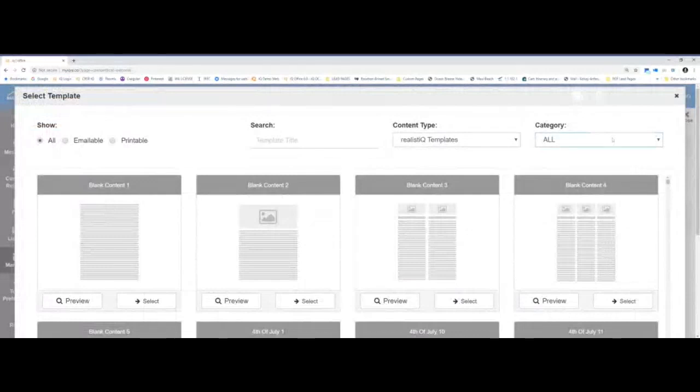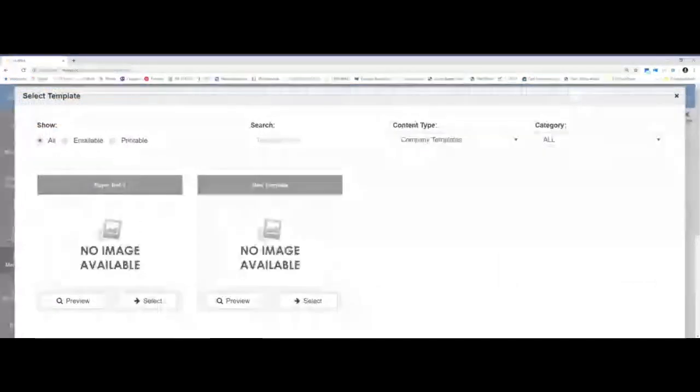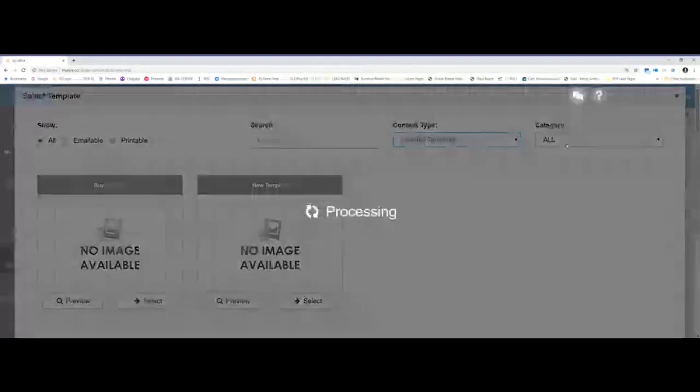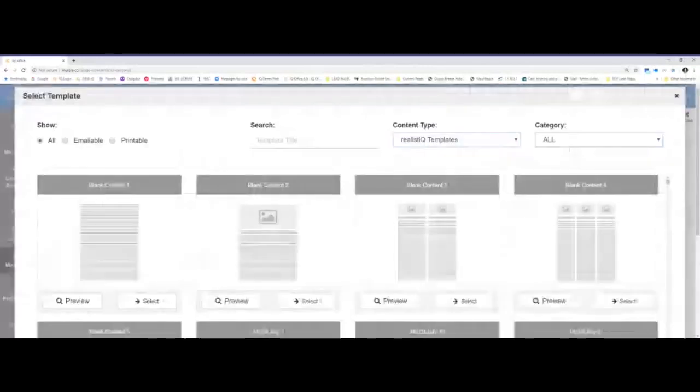You can choose by the category: blank, e-blast, letters, property flyers. Many of you also have company templates that are available for you. You just would click underneath content type company, and that would bring up all your company content. And I want to go through just a couple different kinds of content quickly.